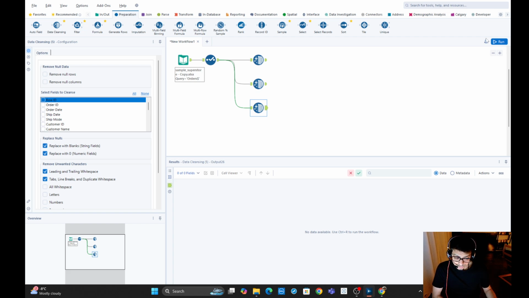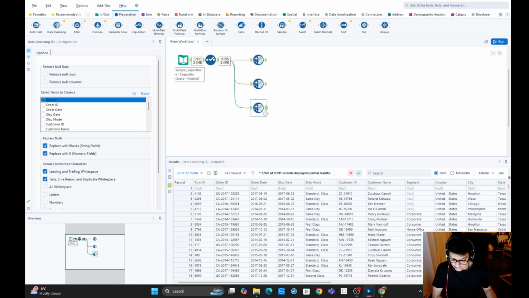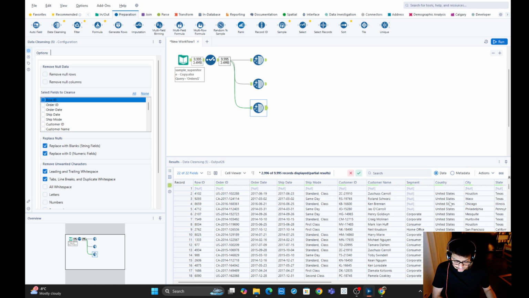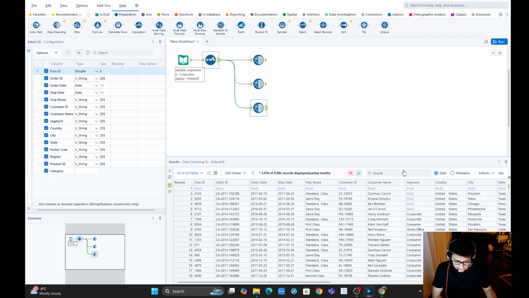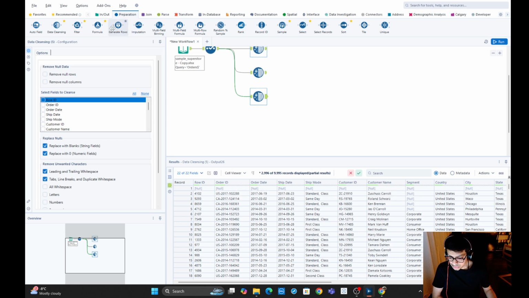So I selected both. If we click on run, sorry, I forgot to select the country. We need to just go ahead and select the country and rerun it. As you can see, now we don't have any extra white space in United States, as you can see in your previous column. So we have cleaned this. So this is to remove the extra white space. Now let's go to the next scenario.